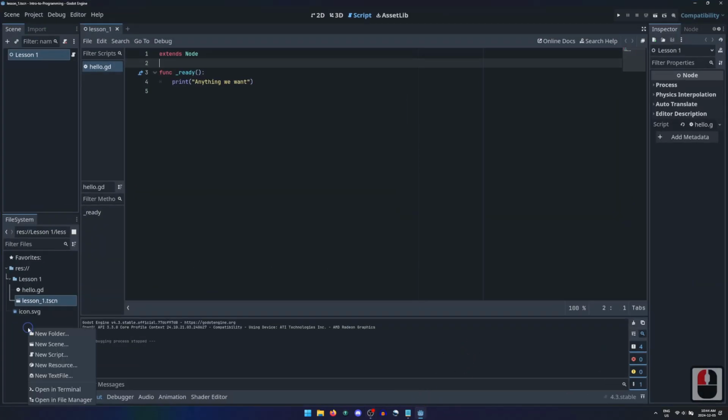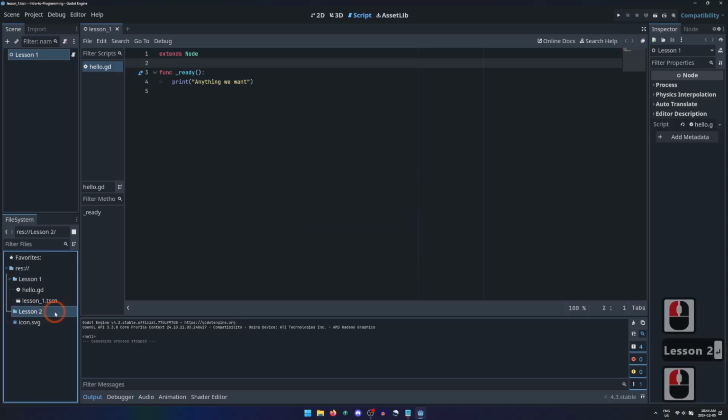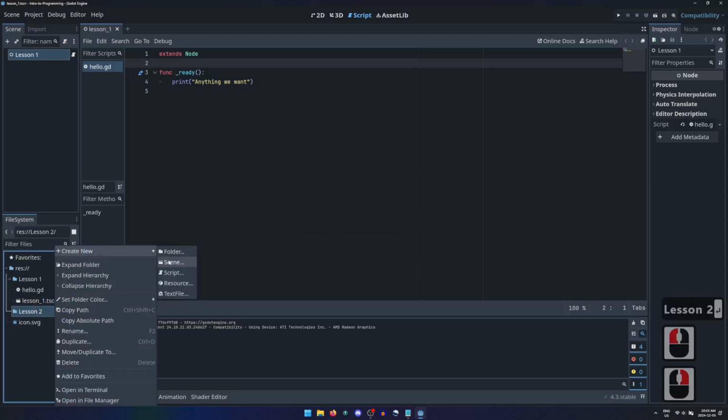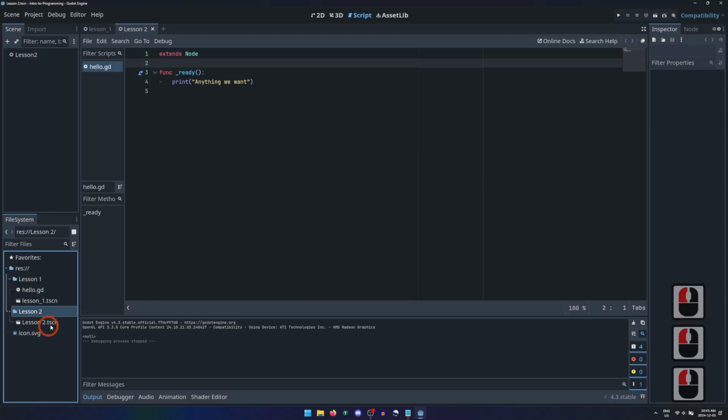We will be starting each lesson by first creating a new folder for the lesson, then creating a new scene in that folder of the same name. Double-click on a scene in the File System tab to open it. With multiple scenes open, we can switch between them by clicking their tabs in the preview dock.